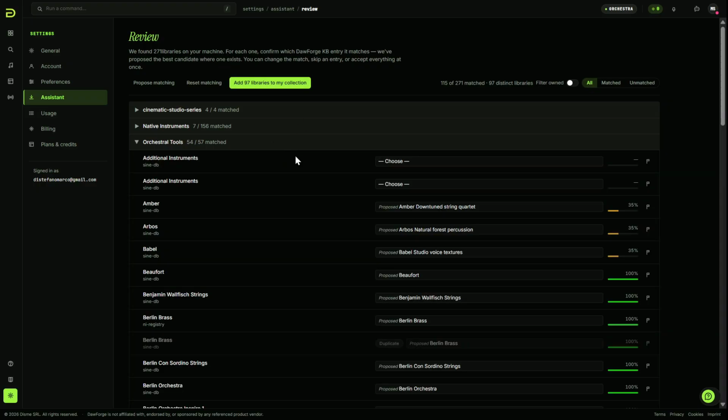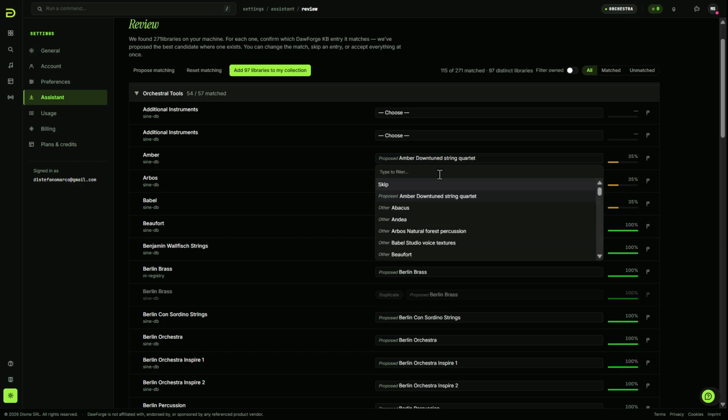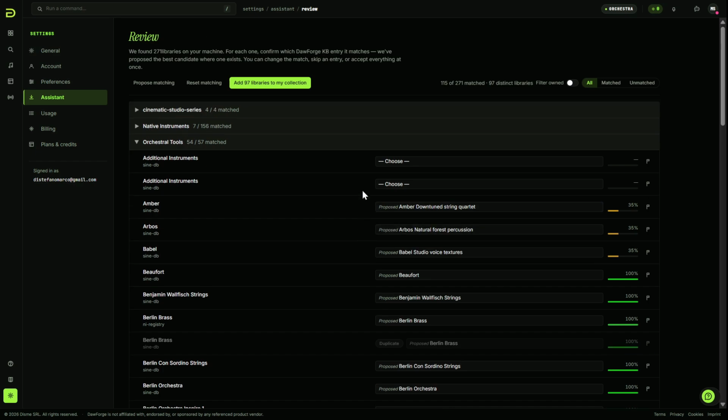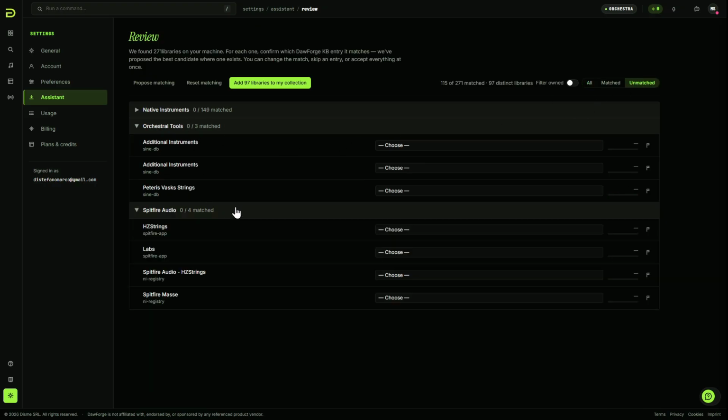You can see that it automatically matched the libraries based on a fuzzy logic. For example, look, this one is declared like Amber, but then it says, for me this is Amber down-tuned string quartet, with 35% certitude. Do you agree? If you agree, you just leave it like that. Otherwise, you are able to change it. But of course, sometimes it won't be able to find any matching. So if you go to unmatched here, you will see the ones that it was not able to find a matching for.